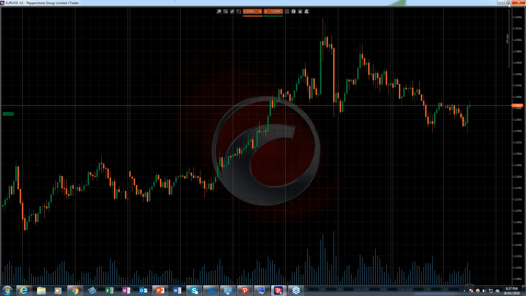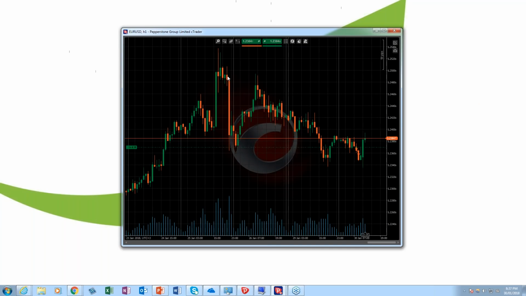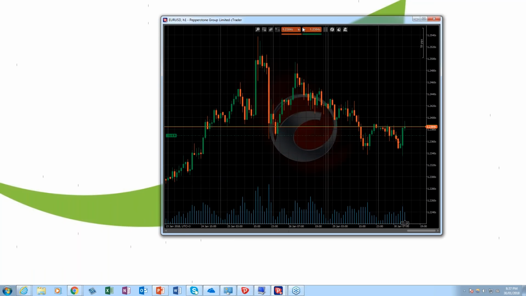This is something we see a lot, even in the stock trading platforms out there. It's been around for a few years, and MT4 doesn't have this option, but cTrader does. So very, very handy. I really like this feature.